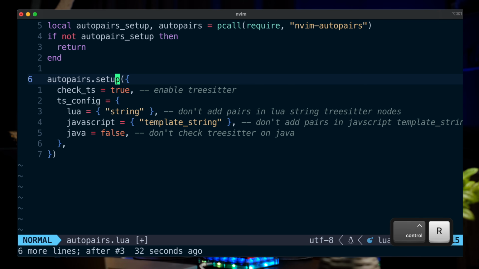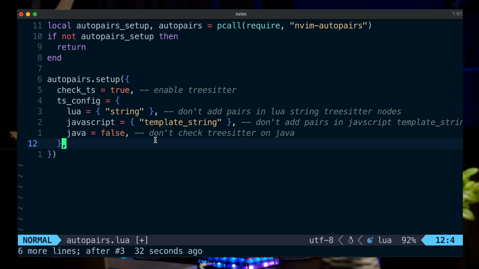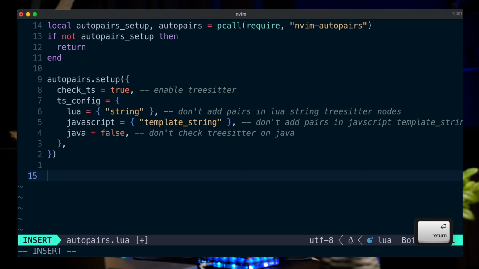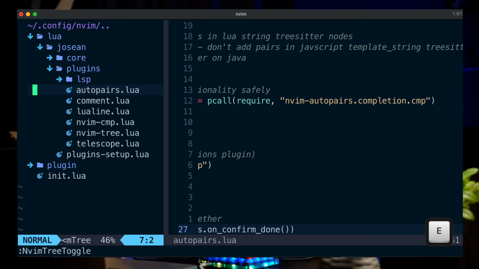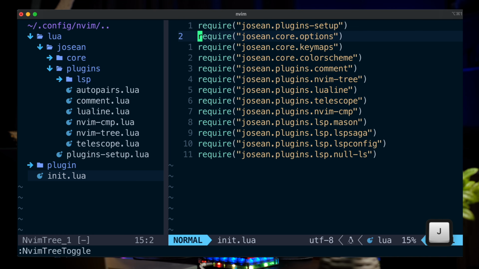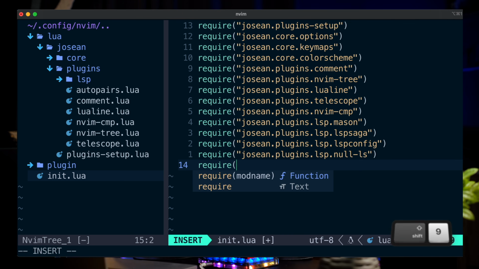In here we want to add the following lines to enable Treesitter compatibility with autopairs. Again, you can find this in the documentation or my repository. We also want to configure autopairs so that it works nicely with our auto completion. Let's add the following lines to configure this. All of this is from the autopairs documentation. You can find this stuff there or also my repository. And then let's import this file back in init.lua, like so.